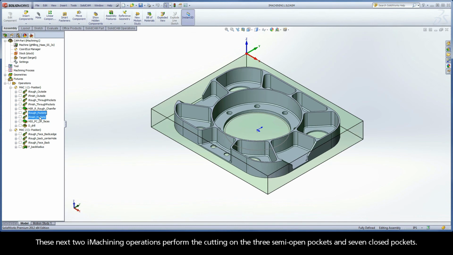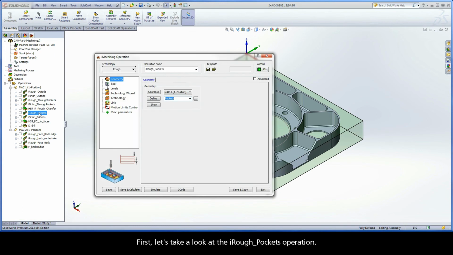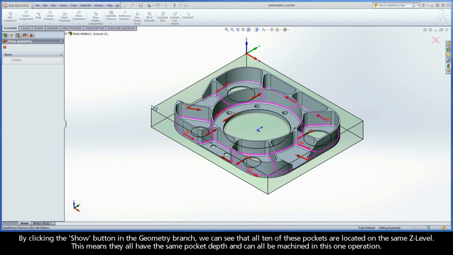These next 2 iMachining operations perform the cutting on the 3 semi-open pockets and 7 closed pockets. First, let's take a look at the iRough Pockets operation. By clicking the Show button in the Geometry branch, we can see that all 10 of these pockets are located on the same Z level. This means they all have the same pocket depth and can all be machined in this one operation.